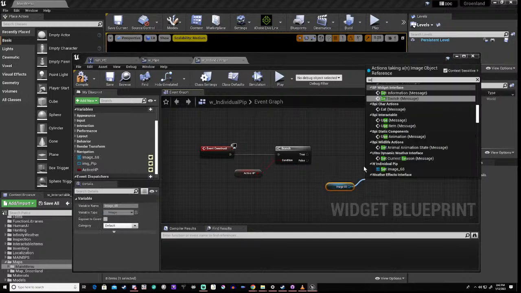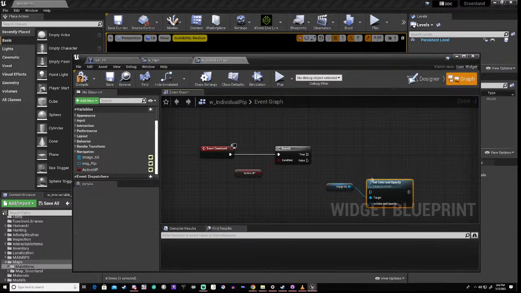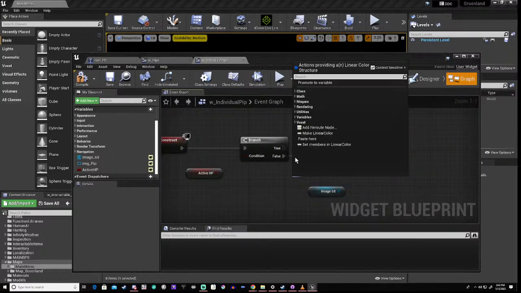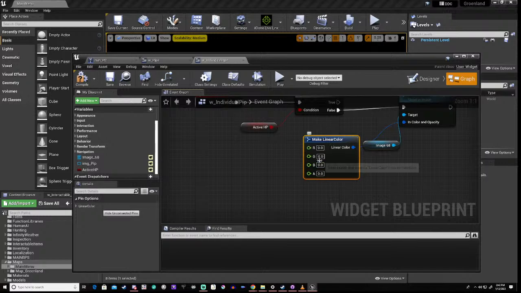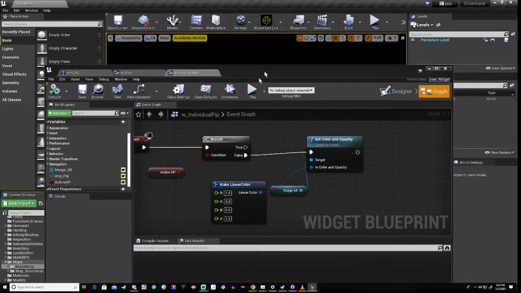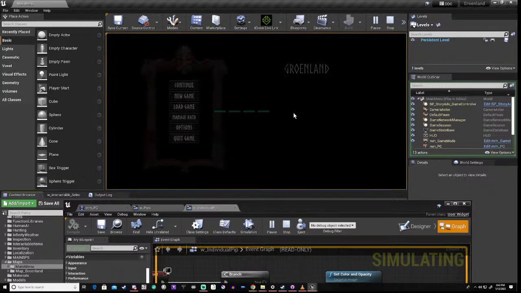then we're going to set color and opacity. Then we're going to make a linear color. We're going to make it red, and it's going to have an alpha of 1 so that we can see it. Then we're going to press play, and you can see it.